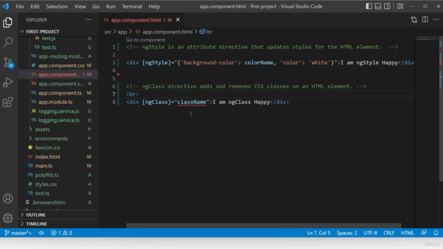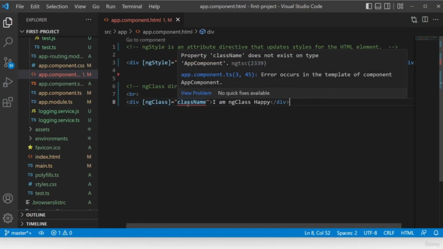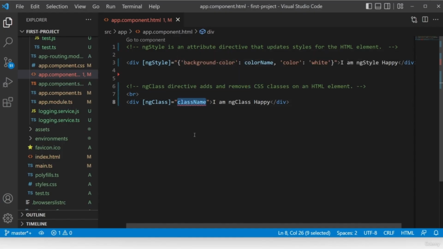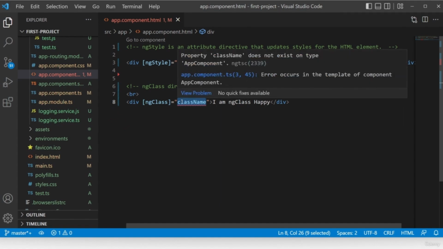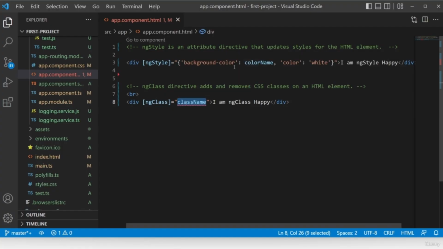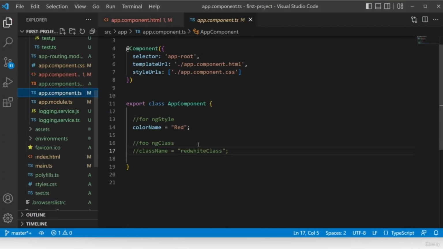See, this is the code of ng-class. See, this is simpler than ng-style. All of these properties are replaced by a single word, the class name. Now what is this class name? Right now it is showing an error. For resolving this error, we have to set this in the app component TS file, as we have set the color name for ng-style, similar to this only. Let me set it. I will remove the comment and it is set now.